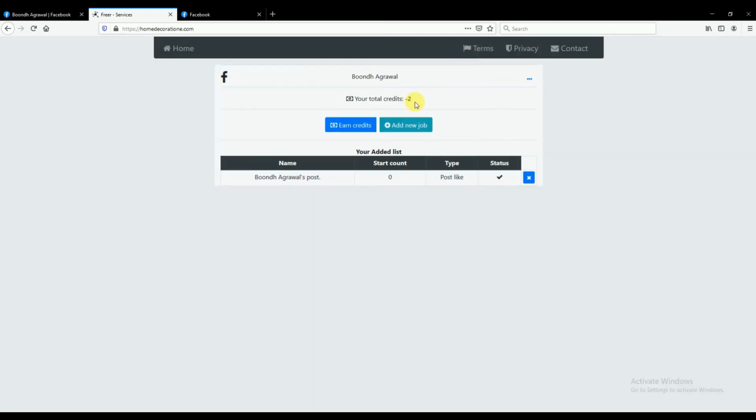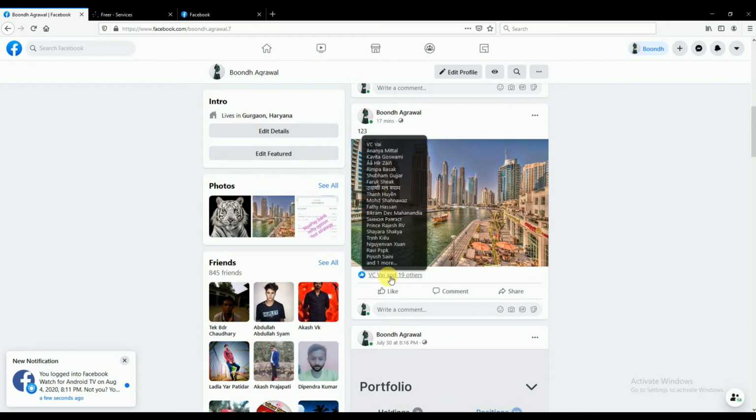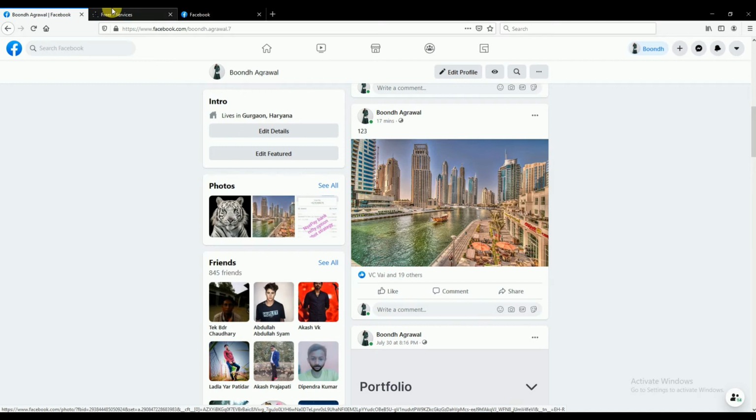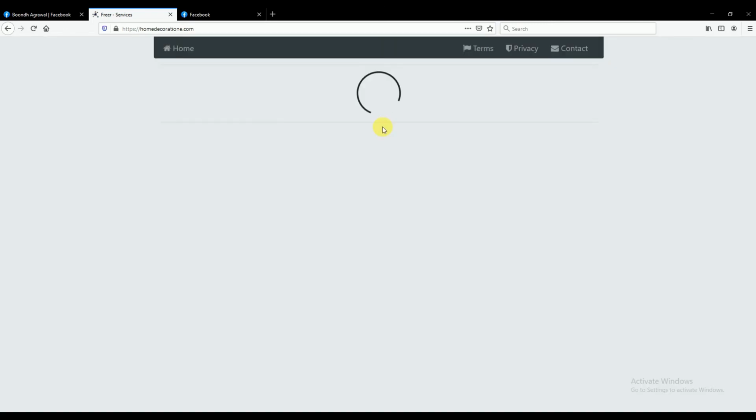Here I will show you I have -2 credits. This means that I have used the credits on my previous post, and this was my previous post. As you can see, there are already 20 likes. So I got 20 credits and I have used those. So it's showing -2. Just click on earn credits and click on start. It will automatically give you credits. Wait for some time. Here you can see job completed, +1 credit added. Earlier I was having -2 credits. Now it became -1. So just leave this and automatically it will start generating your credits.